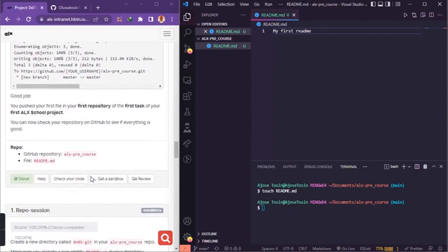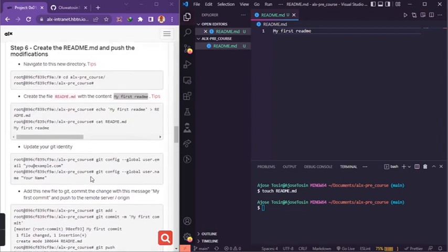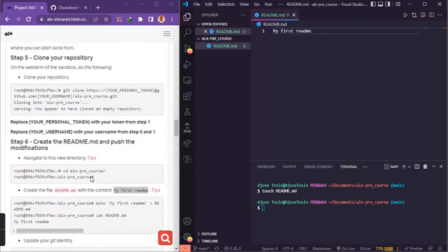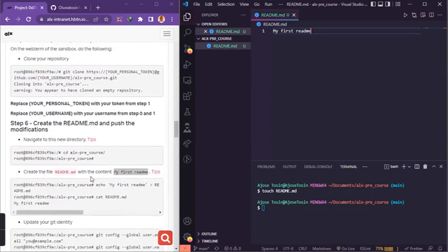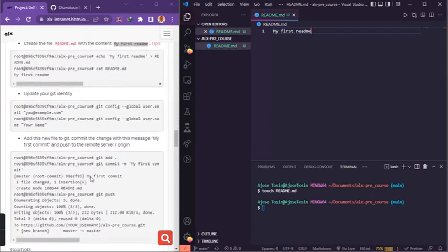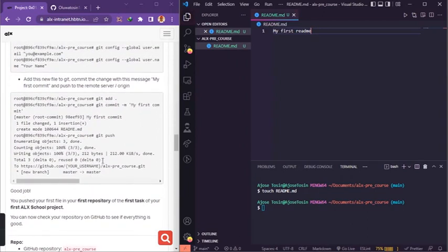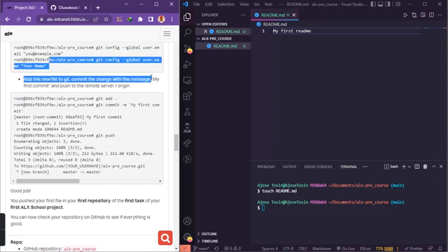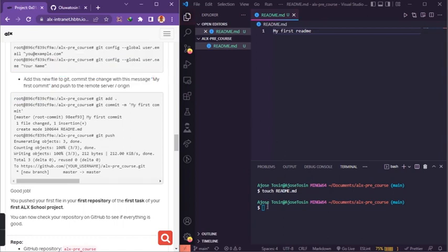Did they give us a commit message? Yes. They said we should commit with the message "my first commit", if I'm right. Let me check it out. Yeah, this is it. They said we should do this: "my first commit". So I'm just copying that. Mind you, if you copy this thing with this quote, you might get an error. This quote is really not the way GitBash wants it.